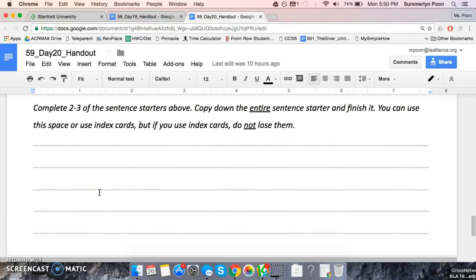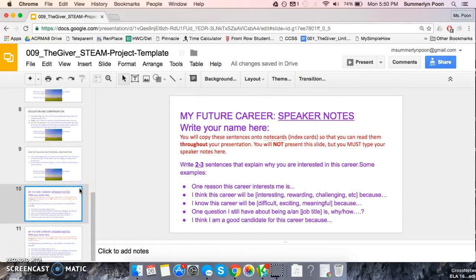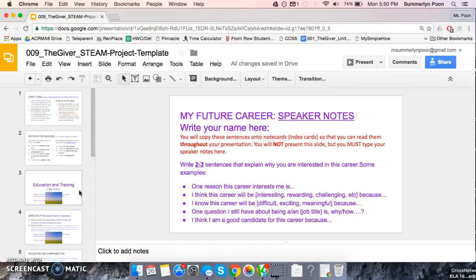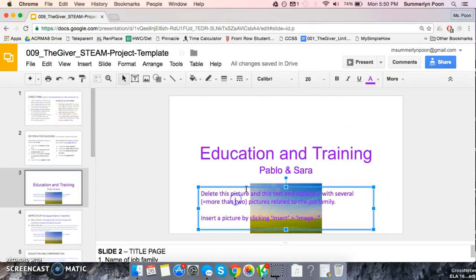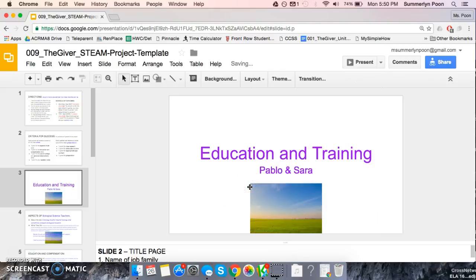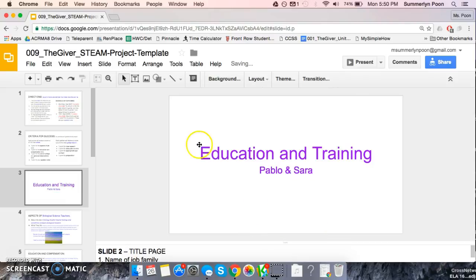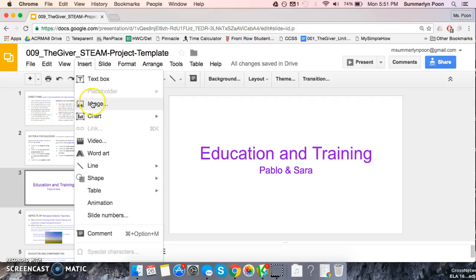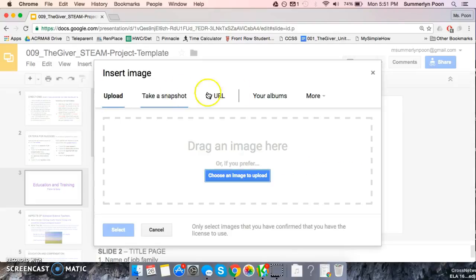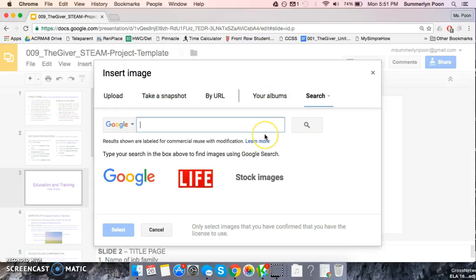Once you have finished all of your slides, only then can you insert pictures. So to insert a picture, you're going to delete this text box, which you can do by grabbing it and then pressing delete on your keyboard. Then you can grab this picture and press delete on your keyboard. To insert a picture, you're going to click Insert, Image, and then you can either search for an image by clicking More and then Search, and then searching.